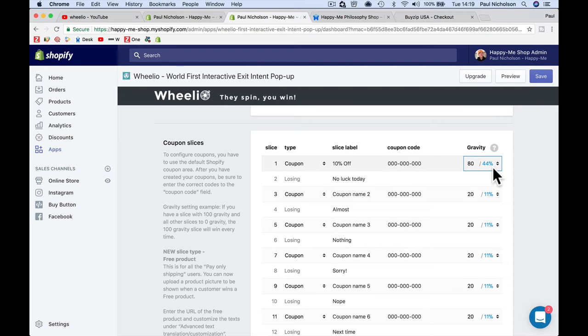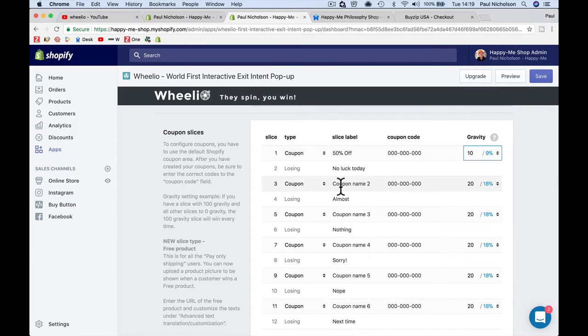So all you need to know is if this is 50% off, then you don't want to leave it too high, do you? You want to leave it so it doesn't show up all the time. So let's just save it and preview it, right?